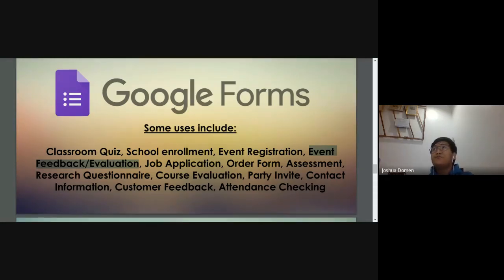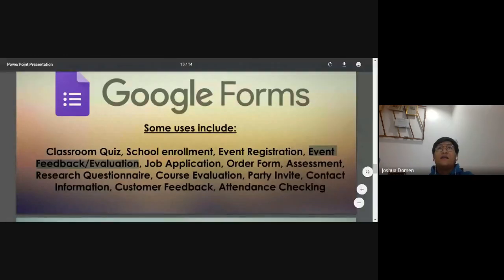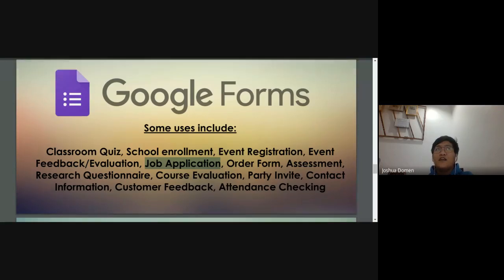Now, going back, for our companies or even our MSMEs, if you have a job hiring or job posting for available vacant positions right now, you can actually do a job application Google Forms wherein you are hiring and you're asking possible applicants to key in their information. That is very much possible.